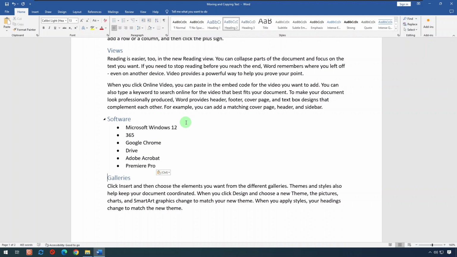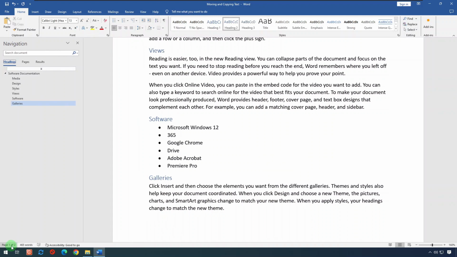Now the last way we're going to move text is with the navigation pane. I'm going to go down to the status bar and click on the status bar where it says page 1 of 2 to bring up our navigation pane. Now, you may come up on one of the other headings. So if you are on one of the other headings, click on headings because that's where we want to be.